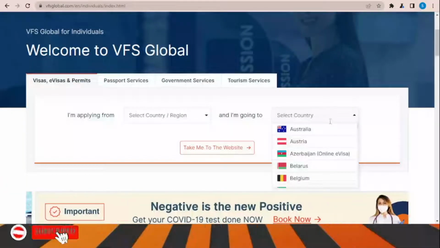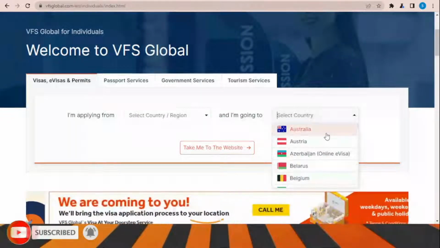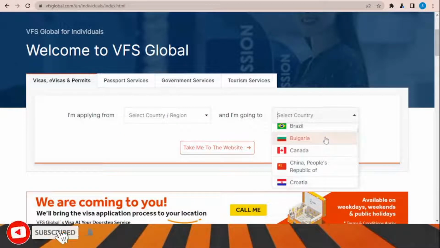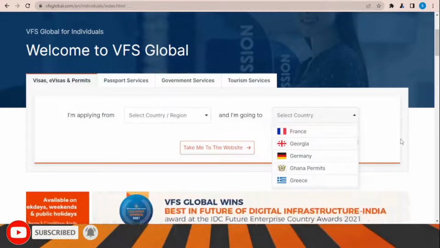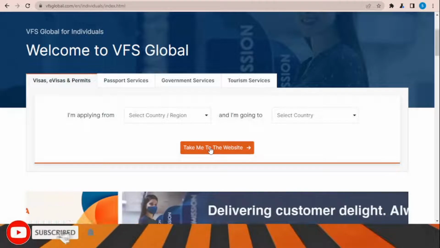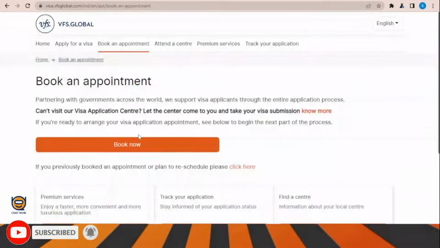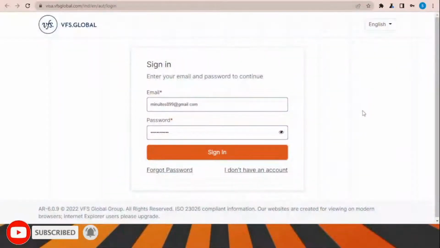And in this section, you need to select the country you are applying for, if you're applying for Austria or Belarus, Bulgaria, Canada, or whatever this country is. And after choosing your selection, click here, take me to the website. Once this page is open in front of you, click here, book now, and then once again click book now. And in the section, you need to sign in this website and to choose the place of the office inside your country and the perfect time that you need to submit all the documents for this visa.